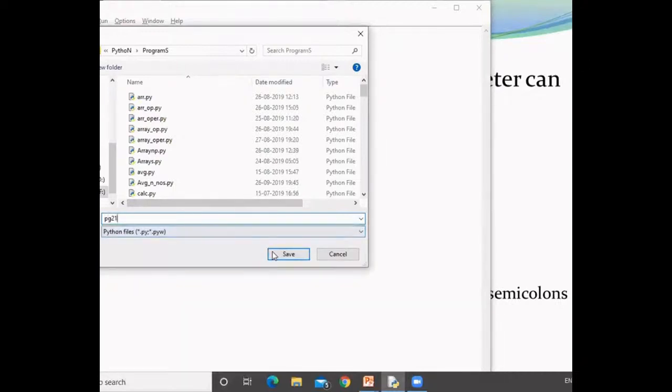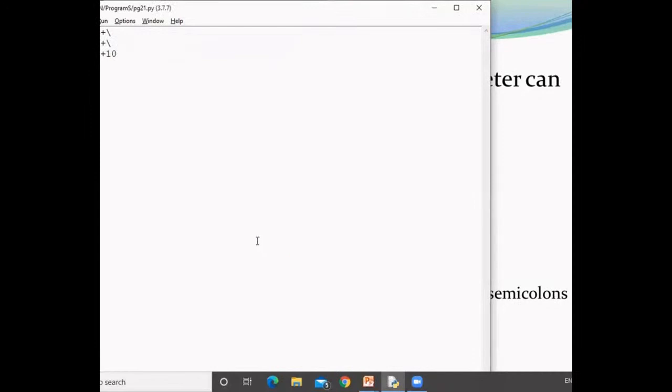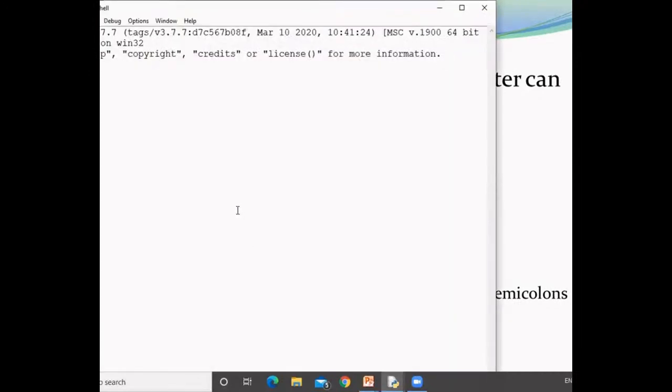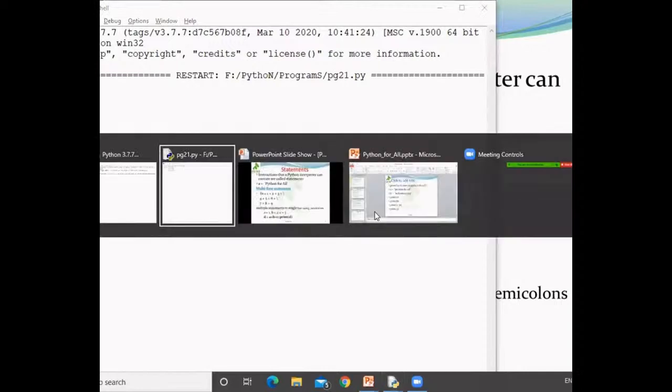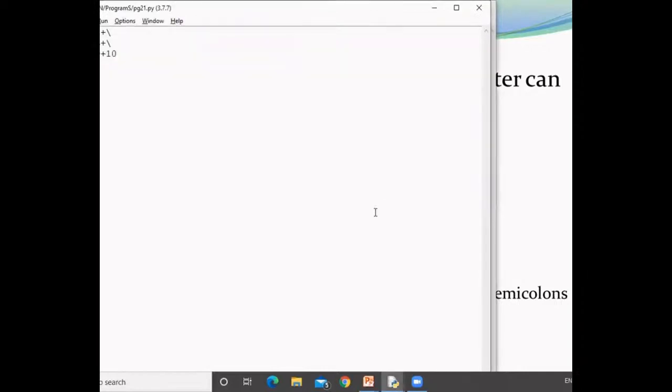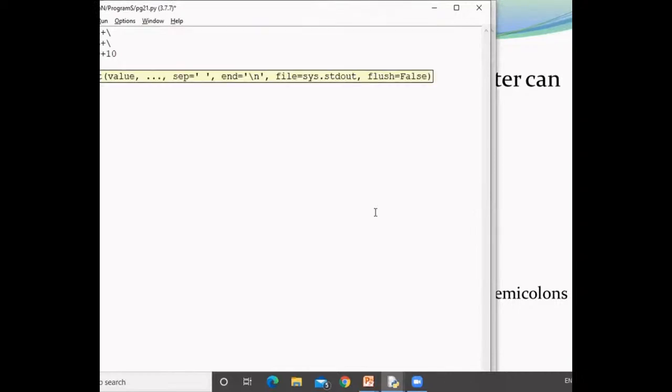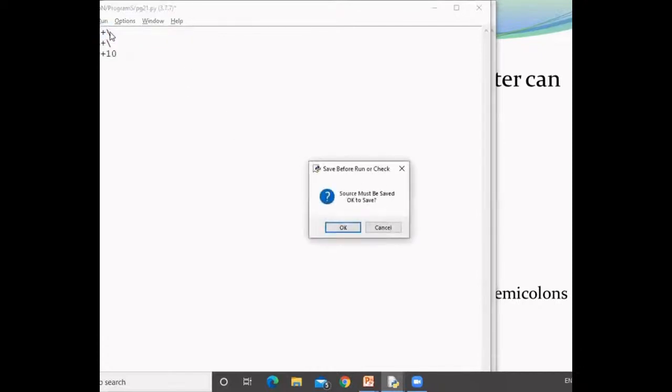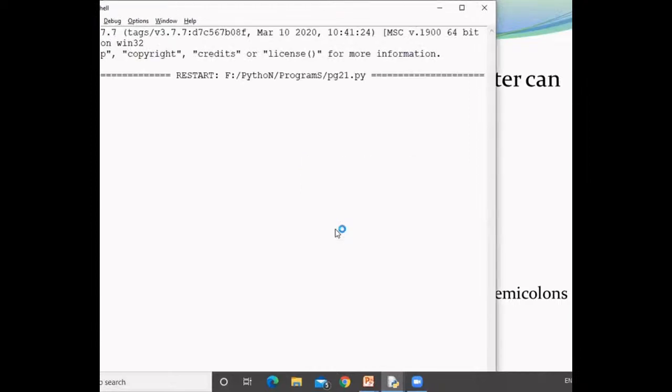pg21. So we won't get any output because we have just executed the command, but we did not write a line to display it. So we shall write a line, print of fn. Now we shall run this. Yes, we got the answer as 55.